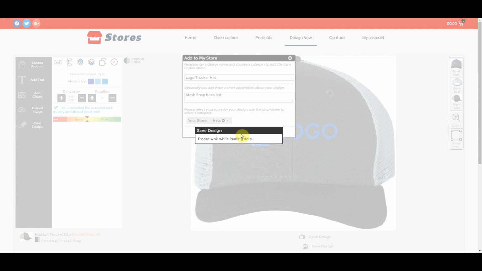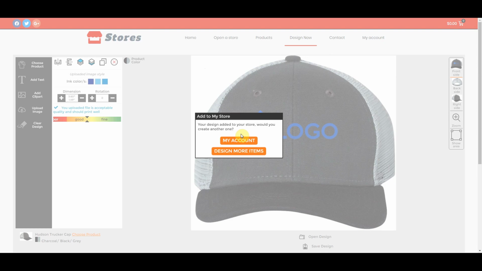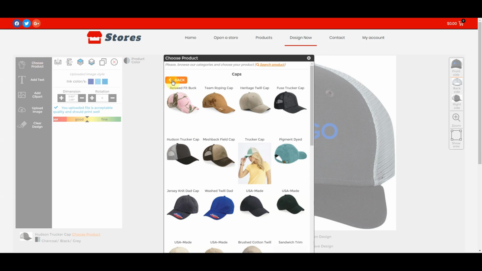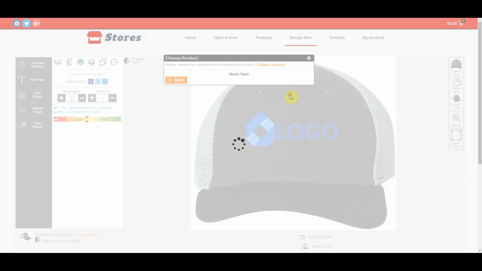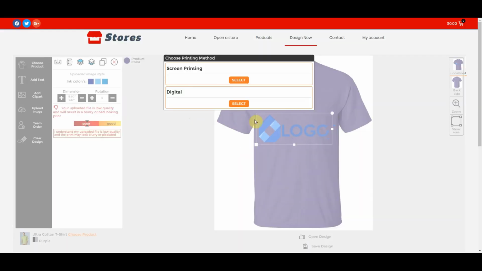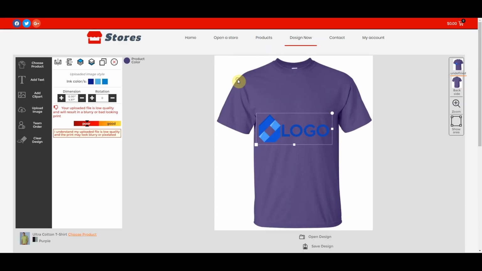But what you do from here, once this is done, is important. So you can either go back to your account, or you can design more items. If you have a lot of items with the same design, it becomes super easy to design items very quickly. So I'll just say design more items. Let's choose a different product. Let's do a t-shirt, which will be screen printed.